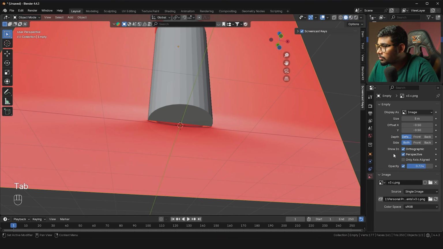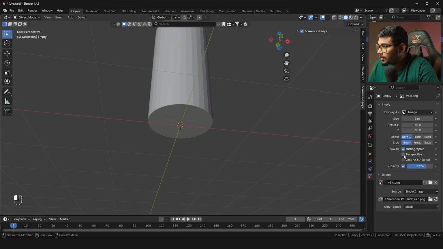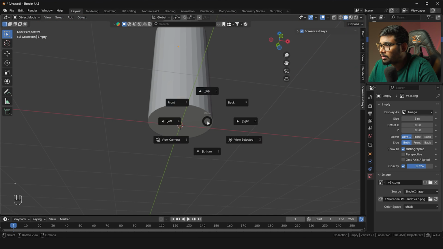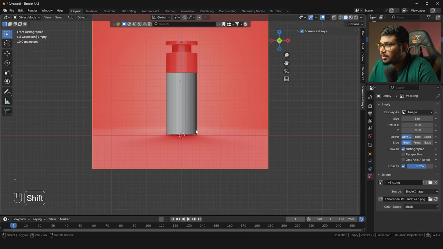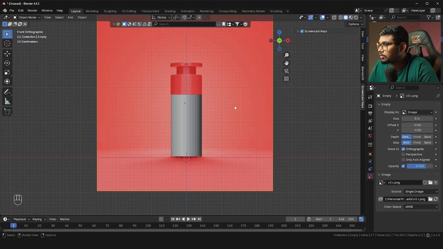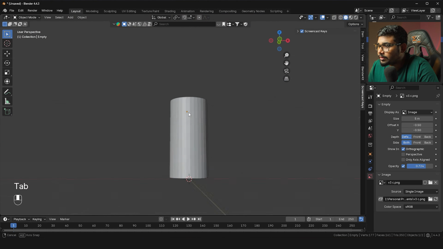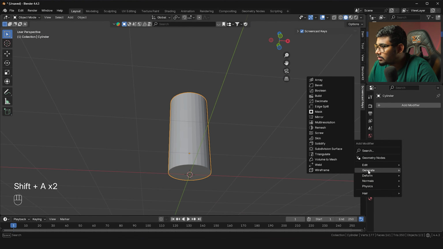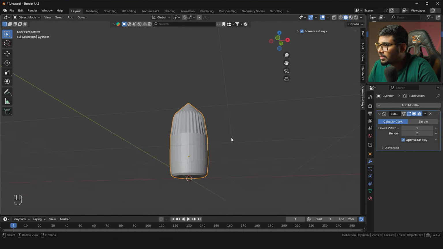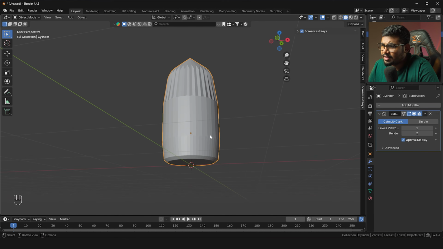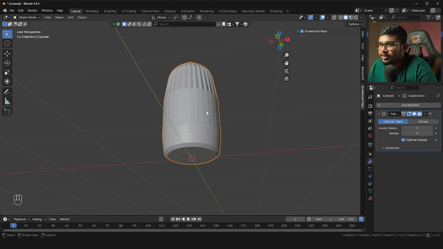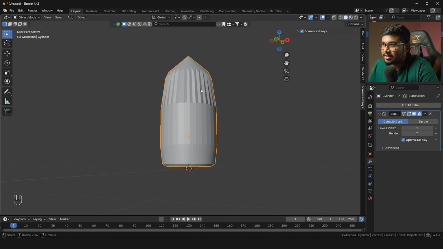One of the things we can do is disable the reference from the perspective view. That way the reference image will only be visible from the orthographic view, and we don't need it in the perspective view. So yes, now let's add a subdivision surface, and here you can see that this portion is acting pretty much normal, but this portion is totally messed up.